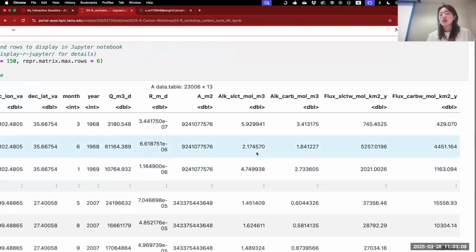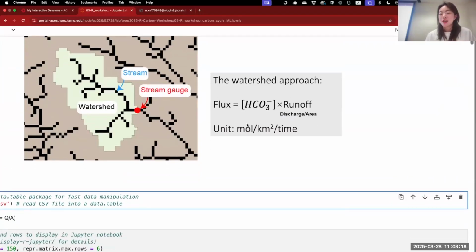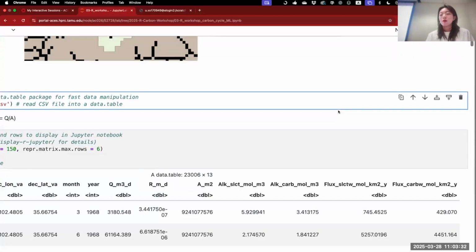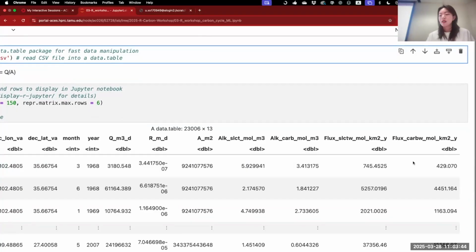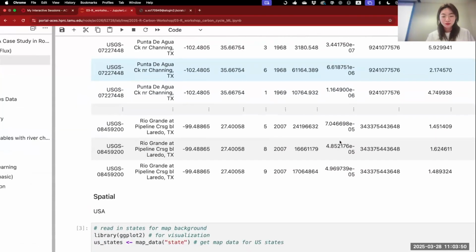We also have the alkalinity, which in the river system, bicarbonate is the dominant species of. Here I calculated alkalinity from silicate weathering and carbonate weathering using an inverse model, which we're not going to cover today, but feel free to ask if you're interested. With this, for example, the alkalinity from silicate weathering times runoff gives us the flux of silicate weathering. So we have the silicate weathering flux here and the carbonate weathering flux, with the units around them.